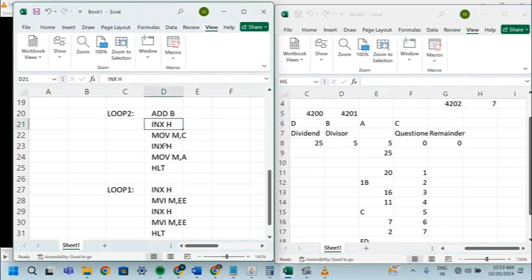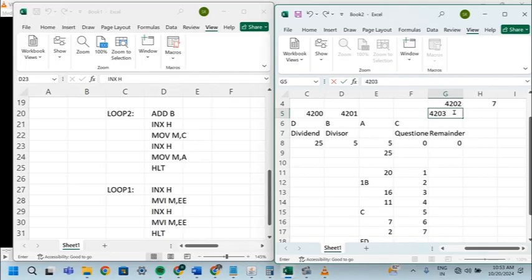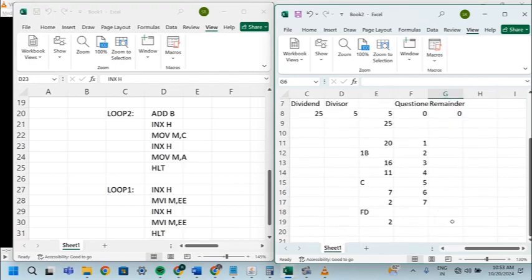Now we are incrementing the H once again and we are moving the content of the accumulator to the M register. So 4203 takes the value of the accumulator, that is nothing but 2. So the remainder is the last value of the accumulator. We have repeatedly subtracted the divisor from the dividend, and finally the last time when we are subtracting, we are getting the negative number. Therefore we are adding that negative number to get the remainder.